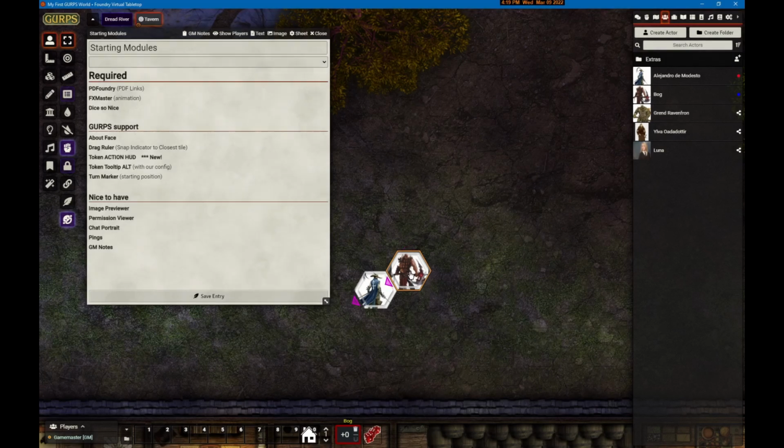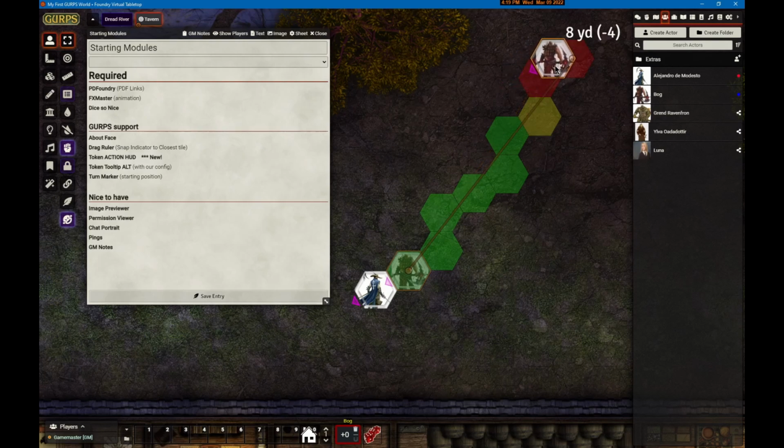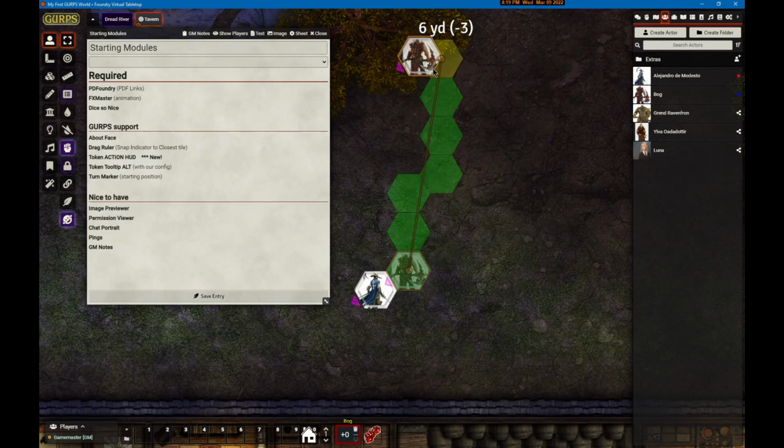The next module is Drag Ruler. If you notice, as I move the character along, you see these green hexes, then a yellow hex, and then a red hex. The green hexes are how far Bog can move in his turn based on his move setting. Yellow is for sprint or enhanced move, if you've defined an enhanced move, and red is too far. This allows your players and you to know exactly how far your character can move without having to count.